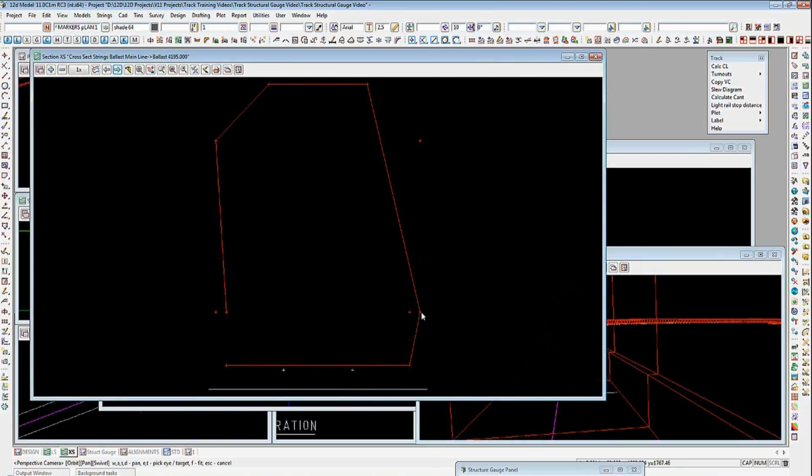But what's actually happening is that this is an older method of developing the shape, and in a rewrite of the software, probably for version 14, we will have this going through as a tri-mesh shape, and the beauty of that will be that we'll then be able to also do clash detection on them. So just be aware that there's actually nothing wrong with the structure gauge here. It's only the way it's being presented in this cross section.